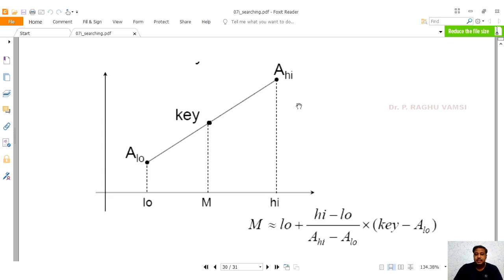Previously, in binary search, if the key is less than A of mid, then high became mid. But here, the mid calculation takes place based upon this formula. So we take the help of the index and the index's corresponding value, that is, the low index and its value, and the high index and its value. We consider these things to form this particular mid value calculation.